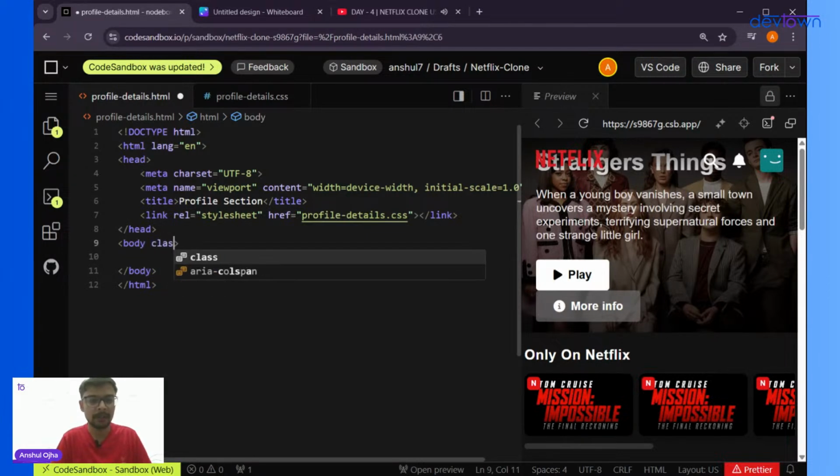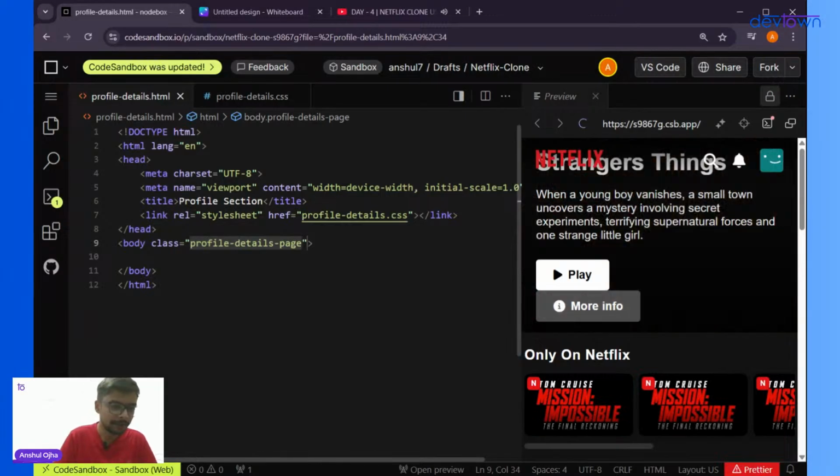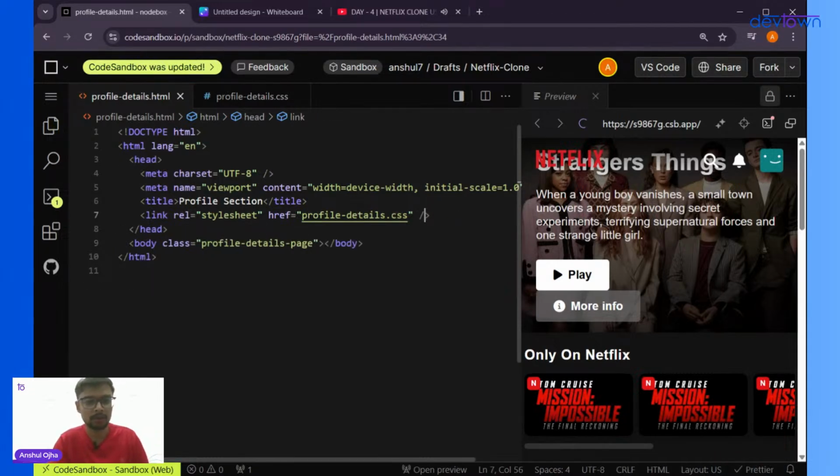Yeah. So let's start with the body. I will give one class name to my body, and it will be the profile detail page. Okay. So I am starting with the HTML part now. Yeah, the link tag would not have a closing tag. So this is how you will be adding it. Okay, fine. Thanks for telling me. Yeah, so body is done.